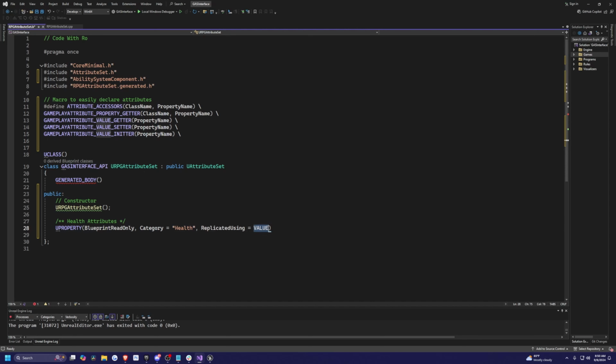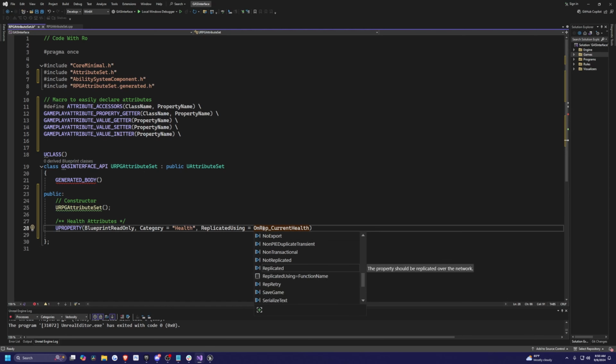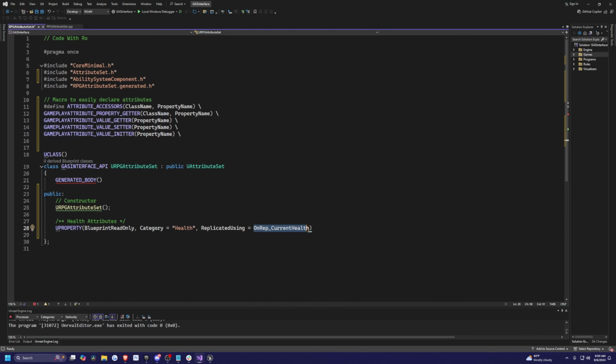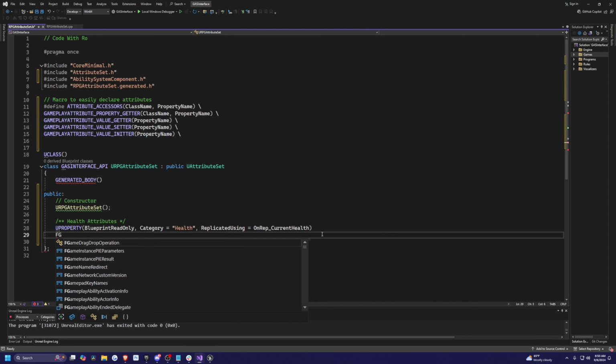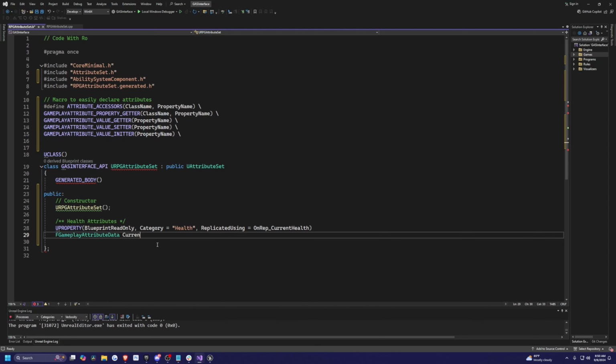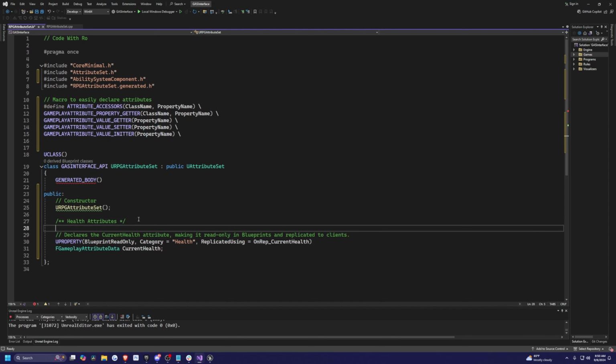And the function name we're going to create for this is going to be called onRep underscore current health, which just means that we're going to make sure that there's a way to basically say, hey, this is the value of our current health for this character that's using it. And the type for our variable is going to be an F gameplay attribute data. And we're going to call this variable current health. And don't forget your semicolons. I'll just add this description so for any Patreons who download this will know exactly what this is doing.